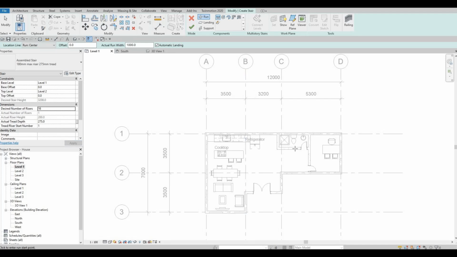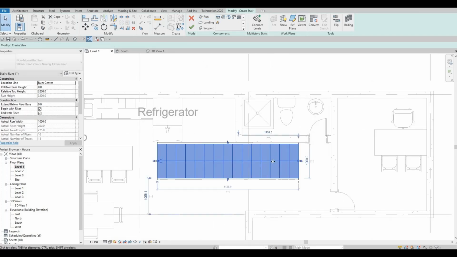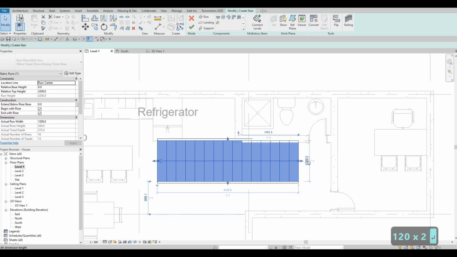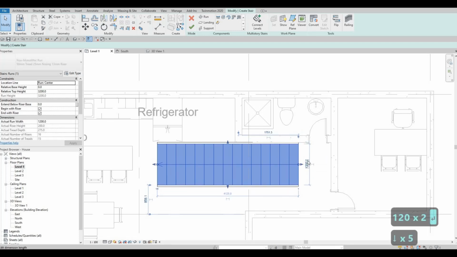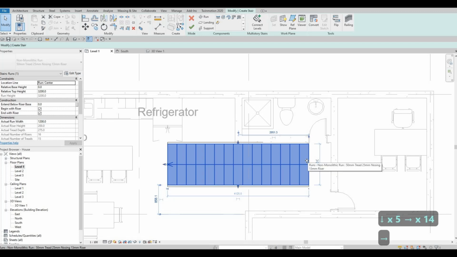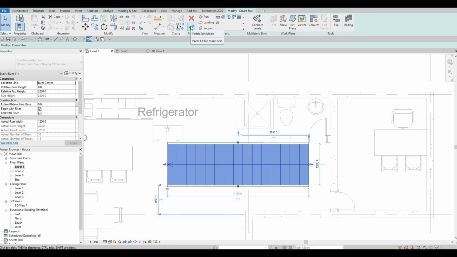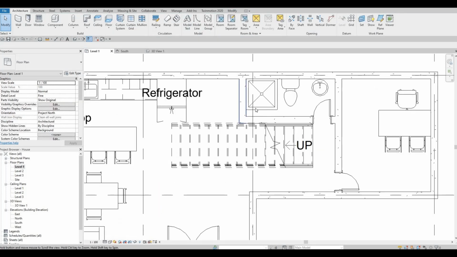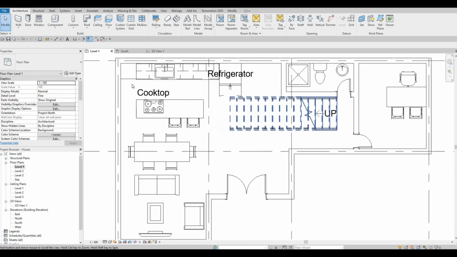So what we need to do is we just need to click on here and then pull it up like so. After that, as you can see, actual run width is 1000. We could change it here, or you can change it here as well. Let's change this one to around 1200, and then we could use the arrow key and then change it like that and move it in place. So now we could click finish, and then here we have our stairs.